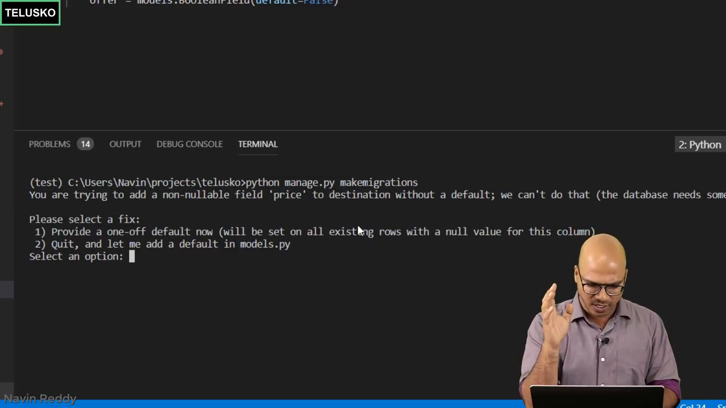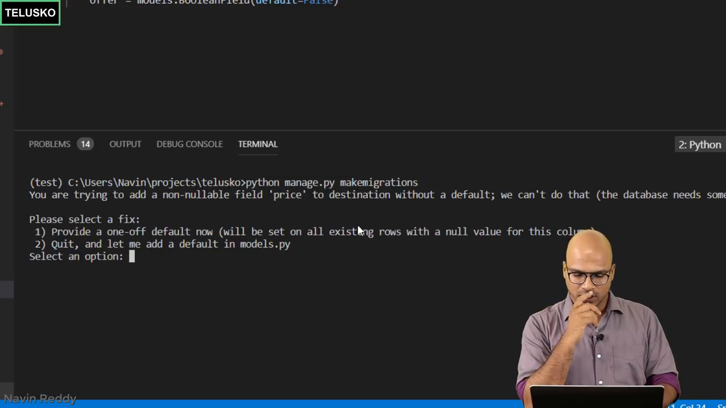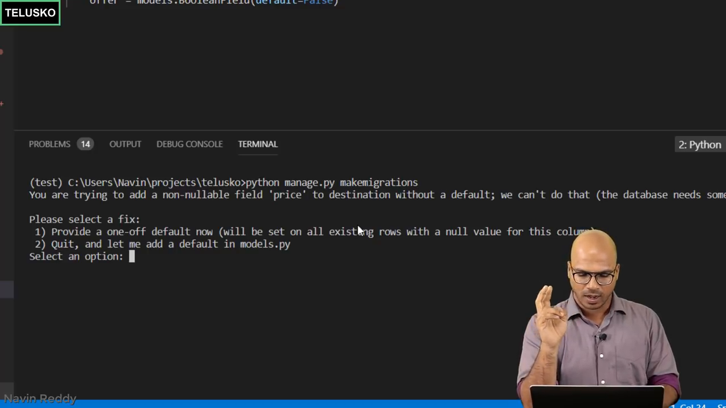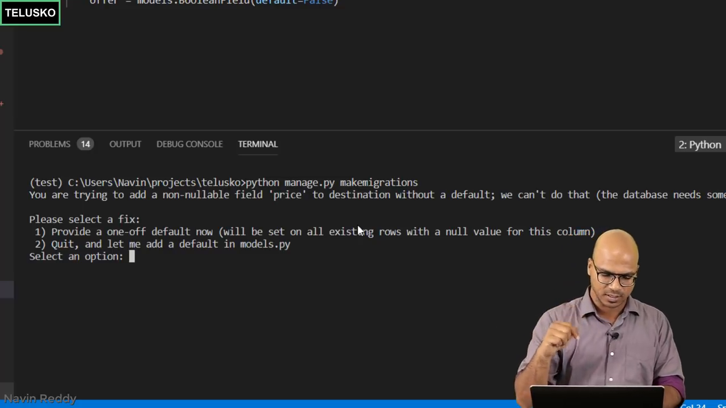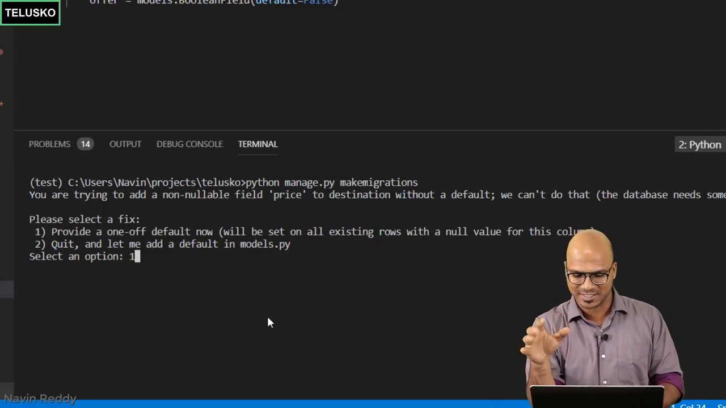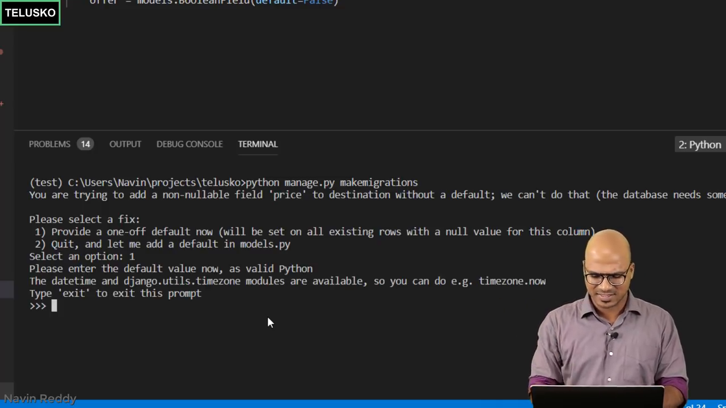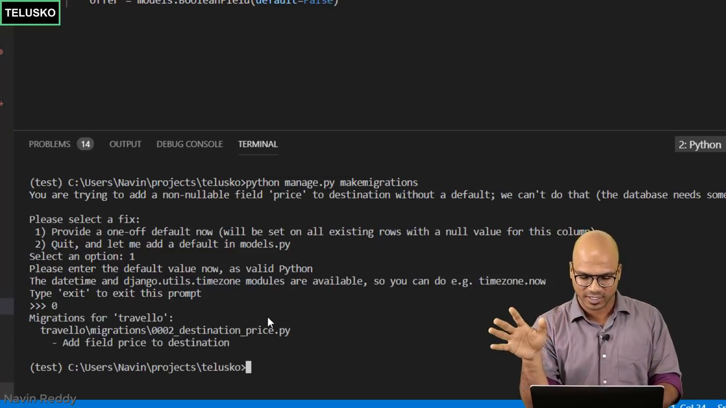It says you are trying to add a non-nullable field price to the destination without a default value. So one way is that you can set a default value here, right? Otherwise, you can pass the default value while you are creating one. So instead of changing the model, you can pass it here. Let's say I want to add default values. We know we don't have any rows in the database, but still, let's say I want to add the default value as 0. Done, right? We don't have any rows, so it will not affect much.